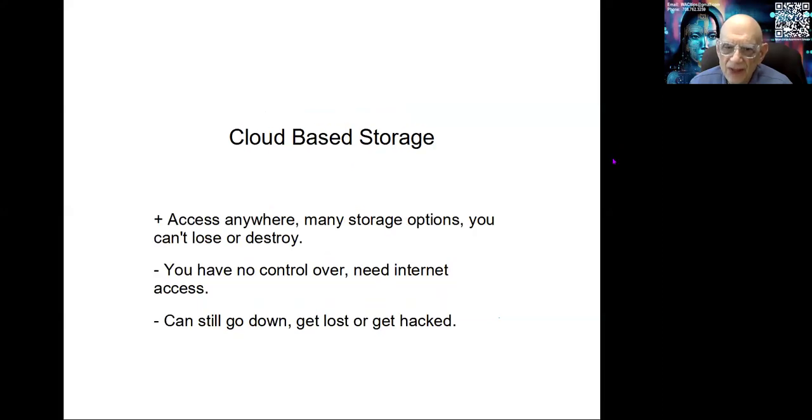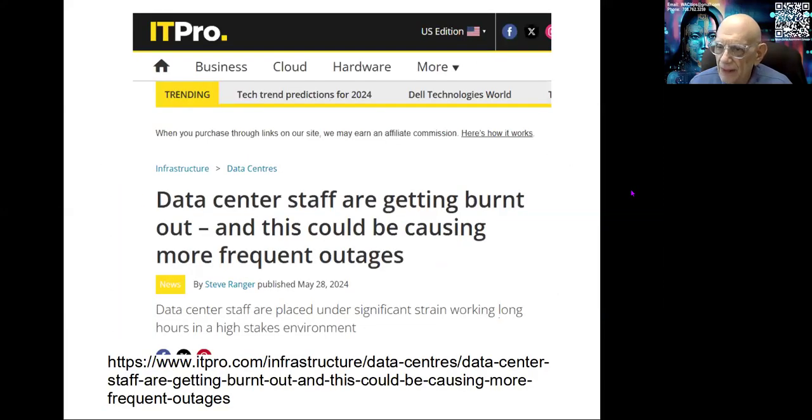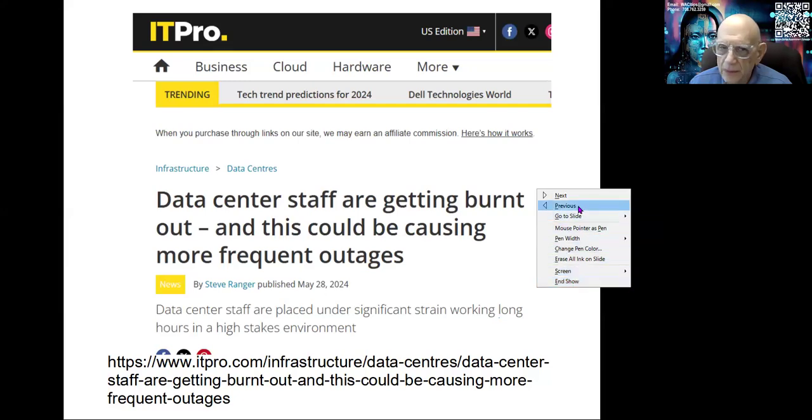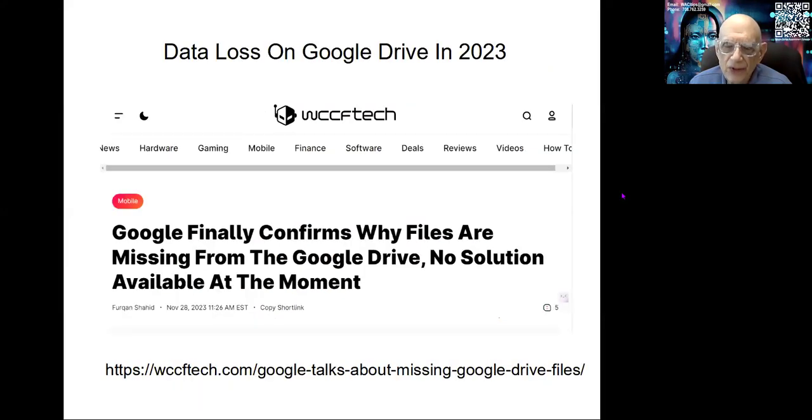So one of the things is cloud-based storage. And again, there's pluses and minuses to it. I skipped one. Even if you choose cloud-based storage, remember something, it's not perfect. I mean, here's a couple of examples. Google Drive lost files last year, and I lost files on my Google Drive, but fortunately I had copies elsewhere, so I did not lose them totally.